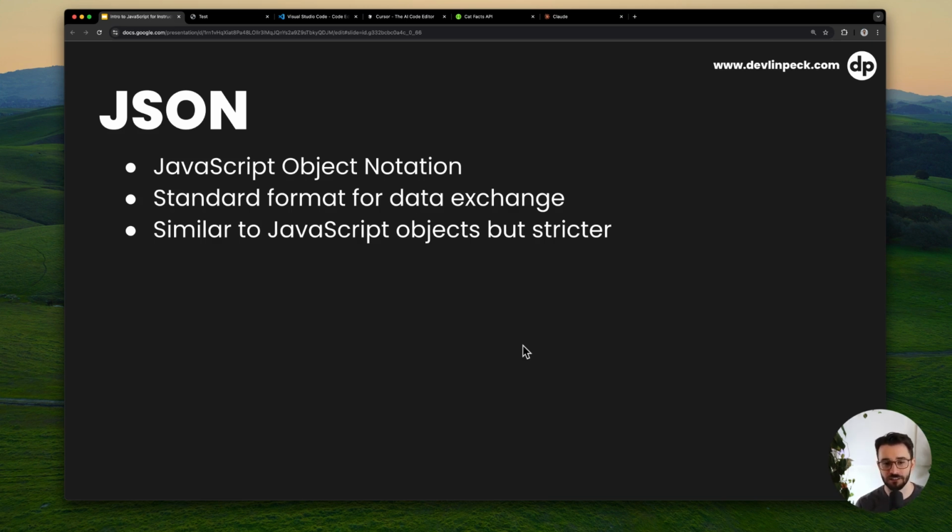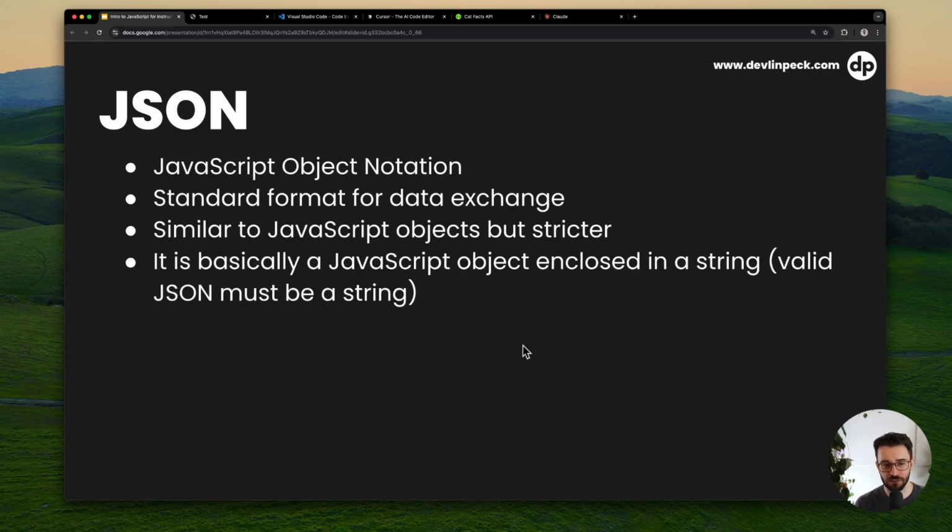Actually, you might be able to have nested objects. I'm not too sure about that. Don't quote me on that piece. You probably can actually, but it's basically a JavaScript object enclosed in a string. So you know what a string is now, right? It's enclosed by quotes. It's treated as text.